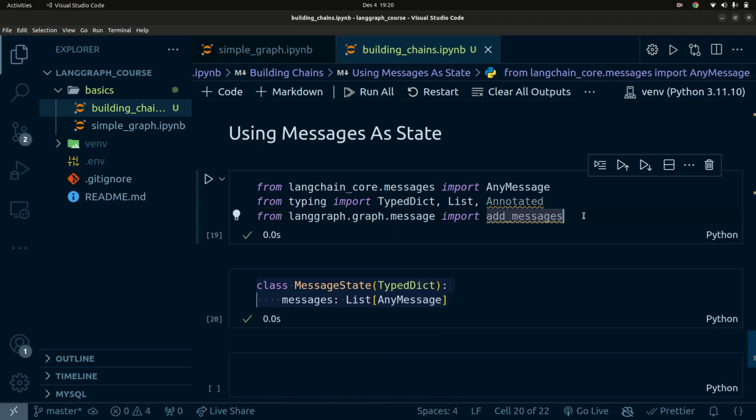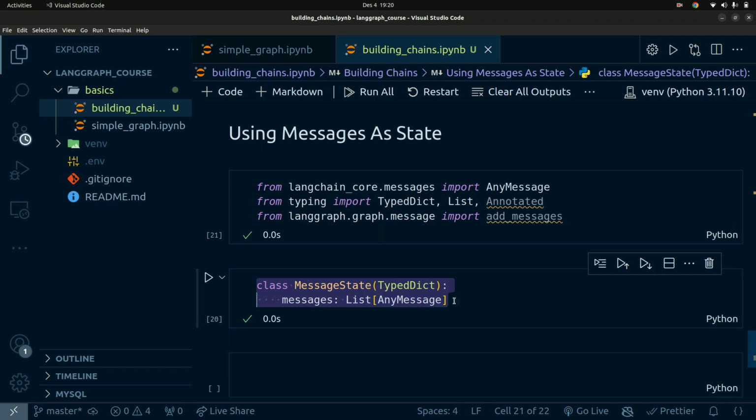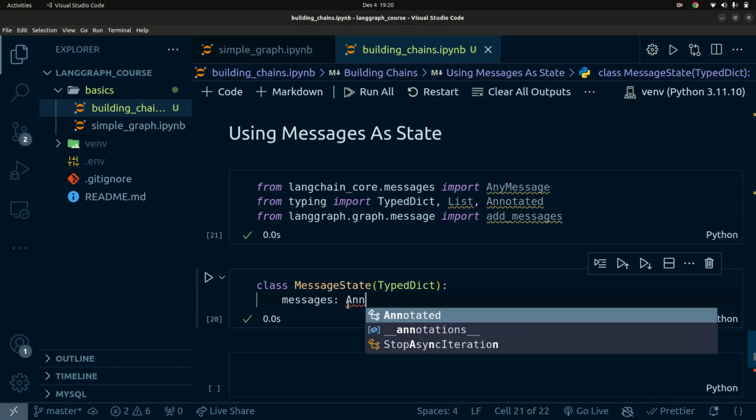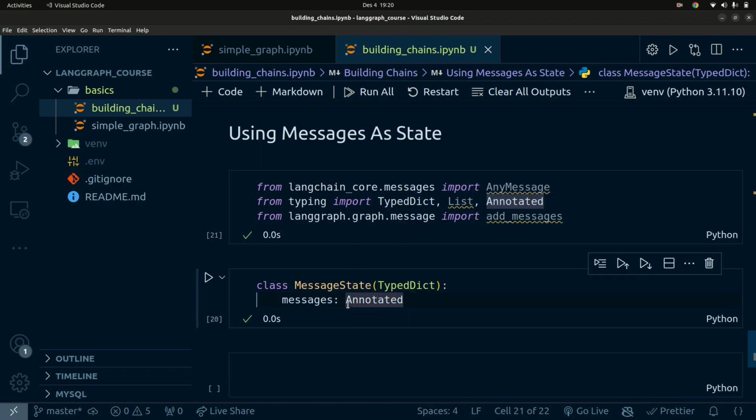Okay, so once I have it, I'm going to run this. And now let's update what we did in the previous video. Let me show you how to update this. So instead of having this, I'm simply going to cut this off. And I'm going to say Annotated, and I'll paste in what I had previously.